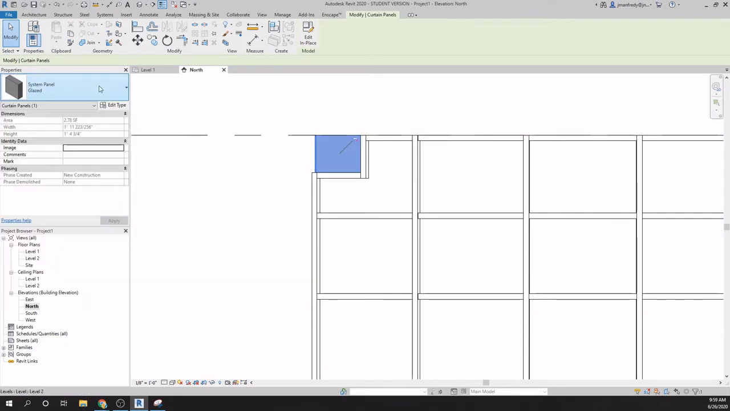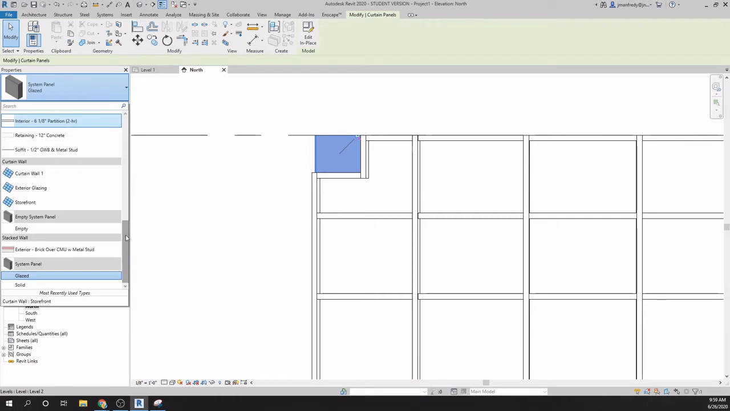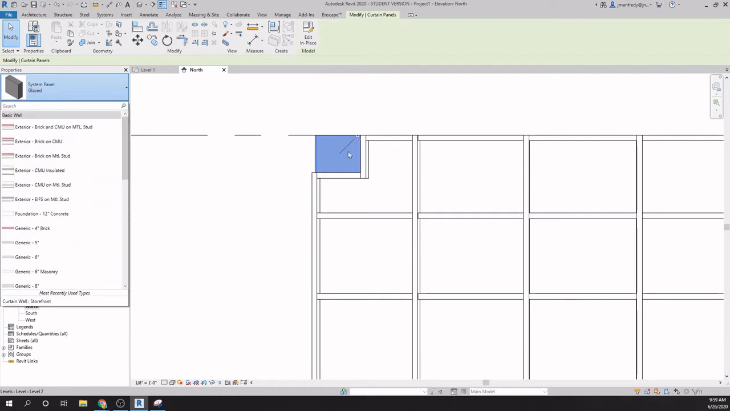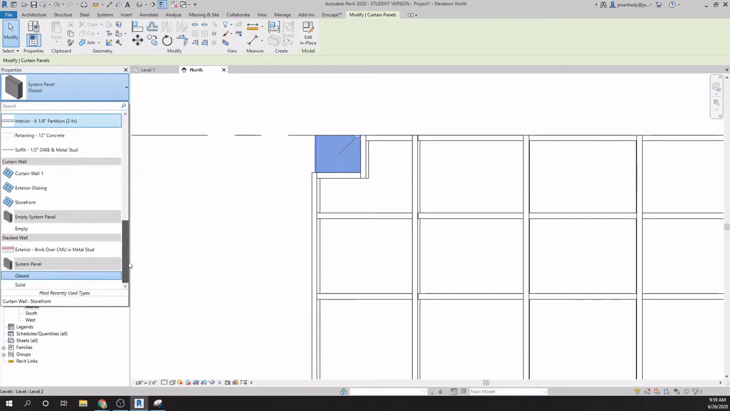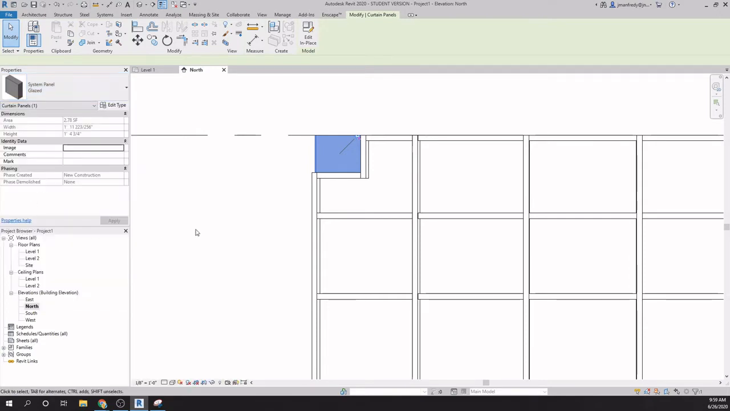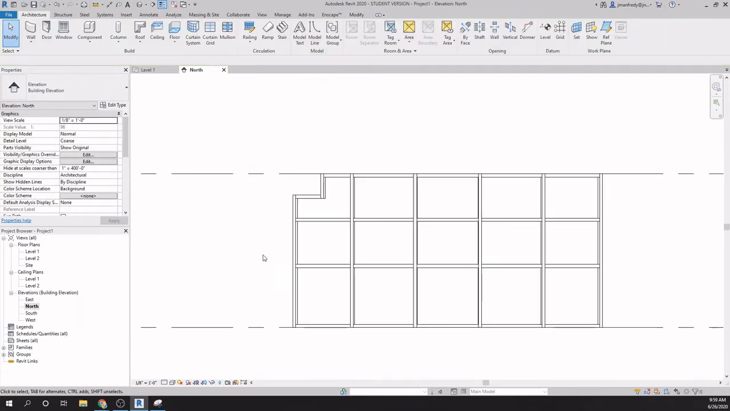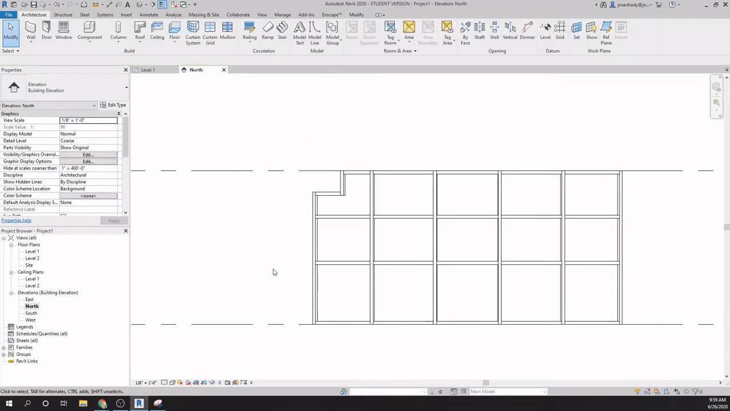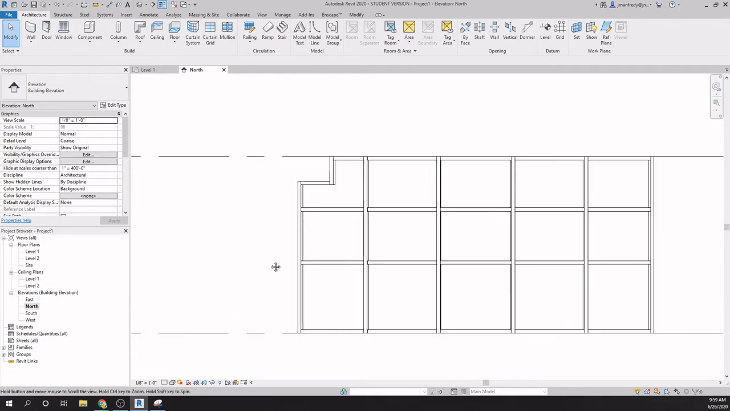So if I go down to my properties and I look at all my options here for what can be replacing this piece, I'm going to come down here and use empty system panel and use that option there called empty. And lo and behold, it's gone. Now for the purposes of this exercise, I'm only going to do the one side here. Obviously the other side will have the exact same procedure.